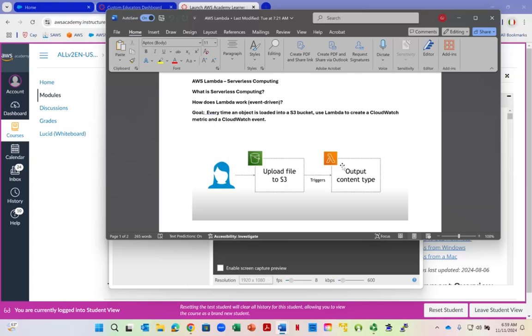right? Kind of take all the labs you've done, and again, you're in a sandbox environment, so you could use a previous lab to create a file storage retention policy using the sandbox environment that we're in. And so again, the goal of this lab is every time an object is loaded into an S3 bucket, we'll use Lambda to create a CloudWatch metric and a CloudWatch event. And we'll kind of see how that works.